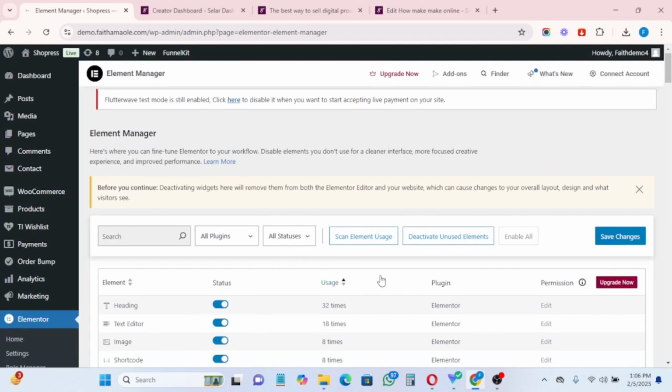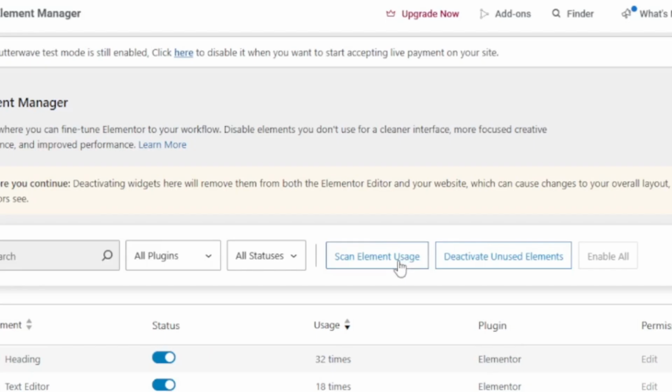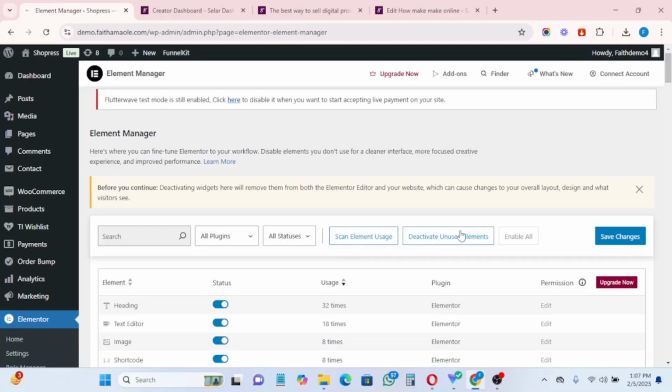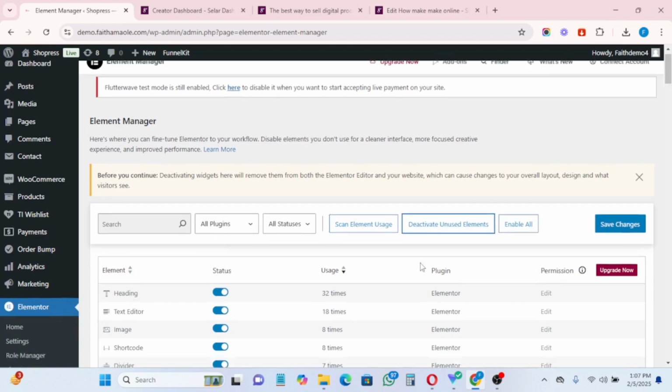Remember what I said? When you come here, you will see the ones that are active and the ones that are not active. But if you want to actually differentiate the ones that are active and the ones that are not active, just use the scan element usage feature here. So we have done that already. Then click on deactivate unused elements. If you want to enable all of them, you use the feature here. As soon as that is done, you click on save changes. So let's wait for it.